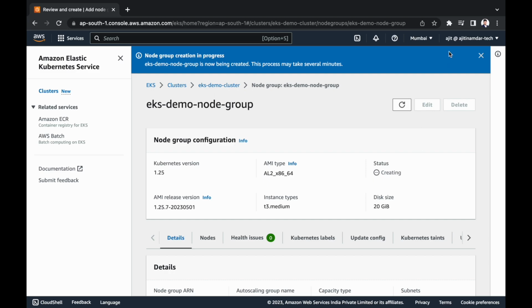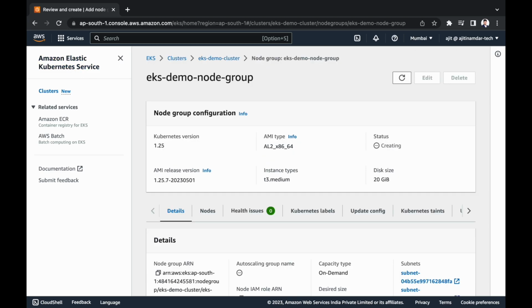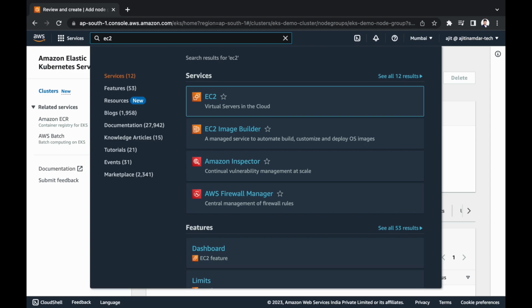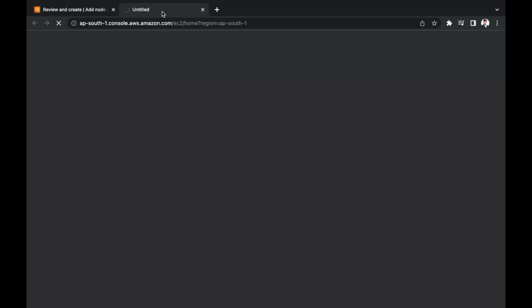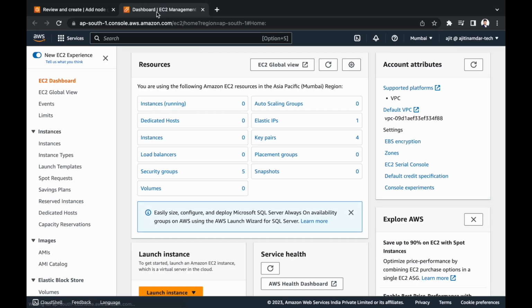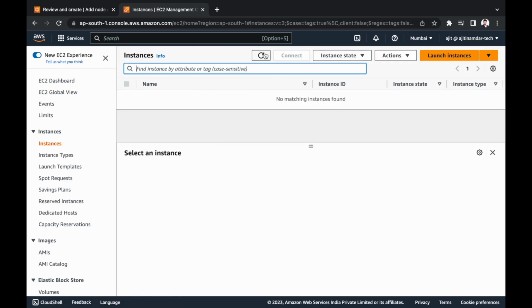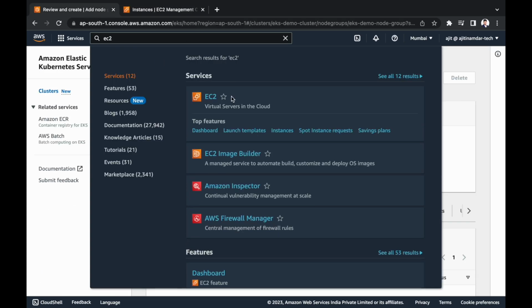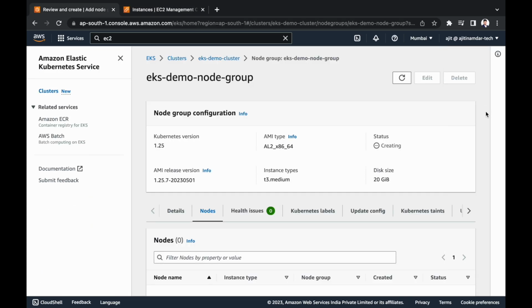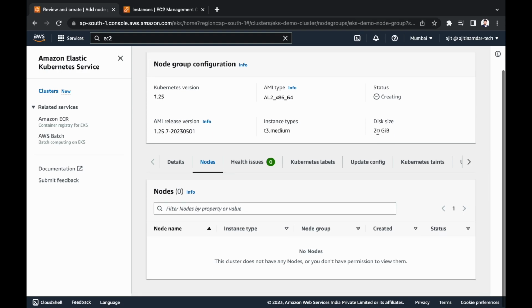We see a message stating node group creation is in process. Let's go to the EC2 console to check whether the provisioning has started. I don't see it has started yet. Let's go back to the node group screen and wait for some time. I'll pause the video and come back again once the node group is up.